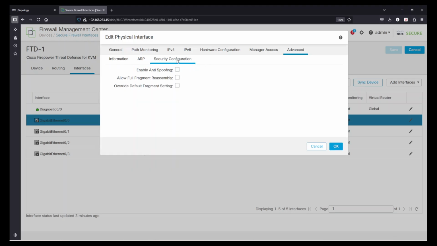Security configuration. If I click on security configuration, I see this enable anti-spoofing. I want to enable anti-spoofing. This is a very useful feature. Suppose you have a subnet behind the interface, so only that subnet can come as a source from that interface. If any other IP address is coming as a source, this feature will stop it. Allow full fragment reassembly: if the packets are coming in fragmented form, then on this interface, FTD will take all the fragments, create a single packet, and then evaluate it. And override default fragment settings is just to override the default fragment settings.